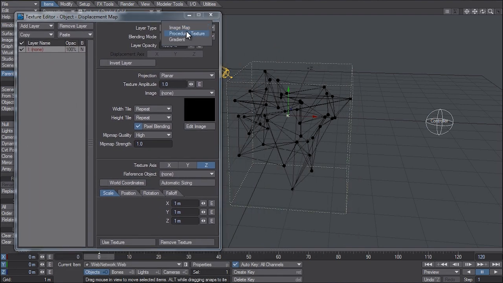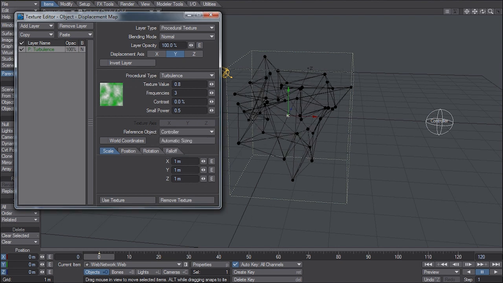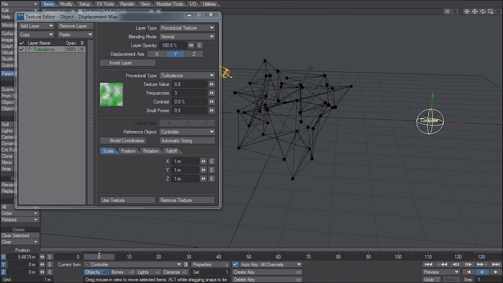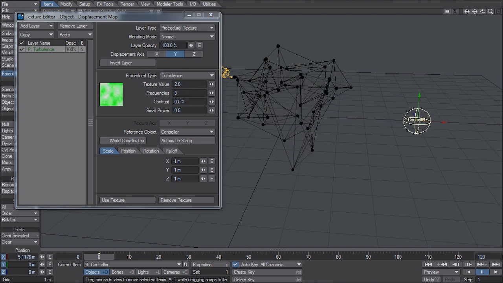The layer type is going to be a procedural texture, and the reference object is going to be that controller. So now if we move the controller, you can see that we're already getting some movement, and all we have to do at this point is just finesse a few of the settings to get the results that you're looking for. The default settings may work fine, but sometimes what I like to do is just increase the texture value to make the animation a bit more drastic.